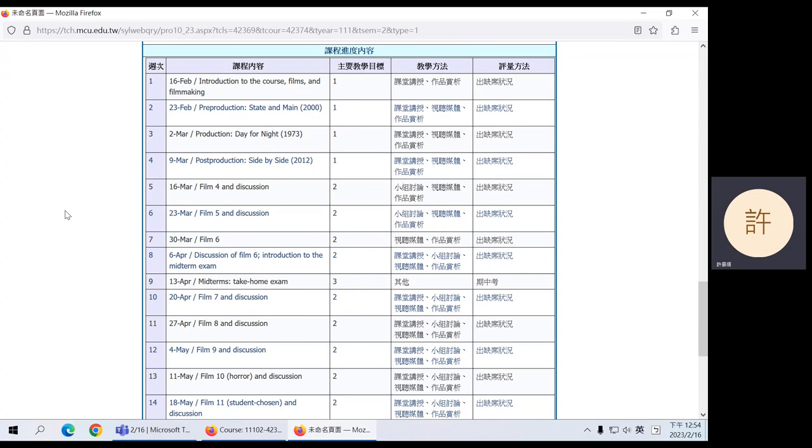For each week, we will watch a movie about that stage. So next week, we're going to watch the film State in Maine, which is about a film crew before they start shooting. Week three, we're going to watch the classic movie Day for Night, directed by François Truffaut.